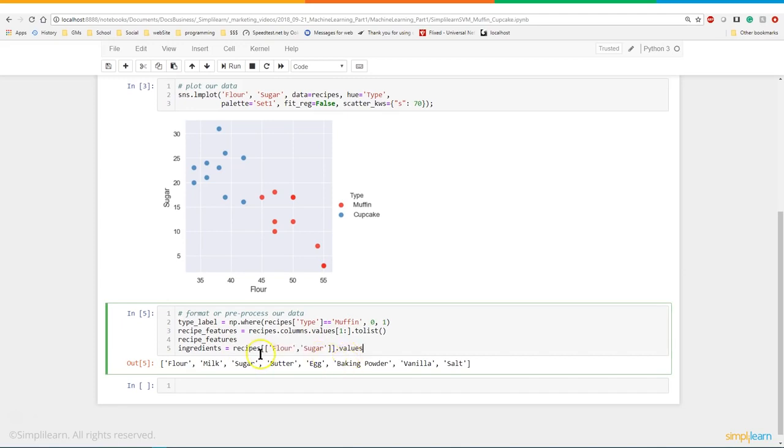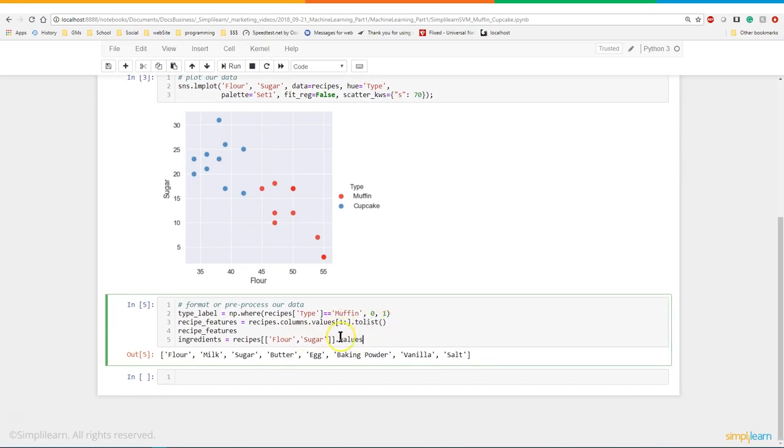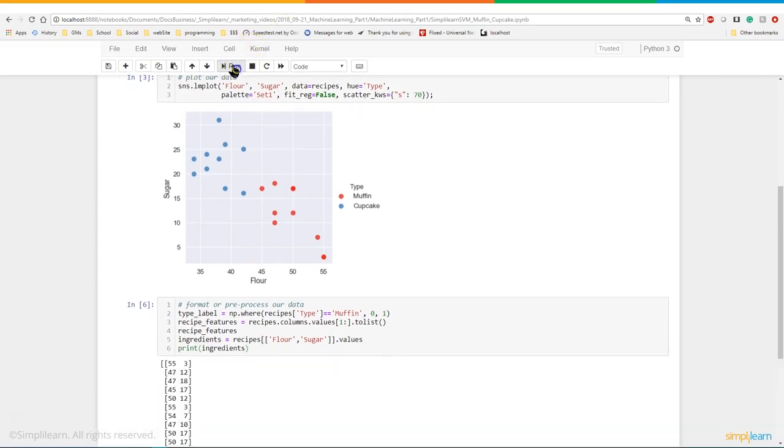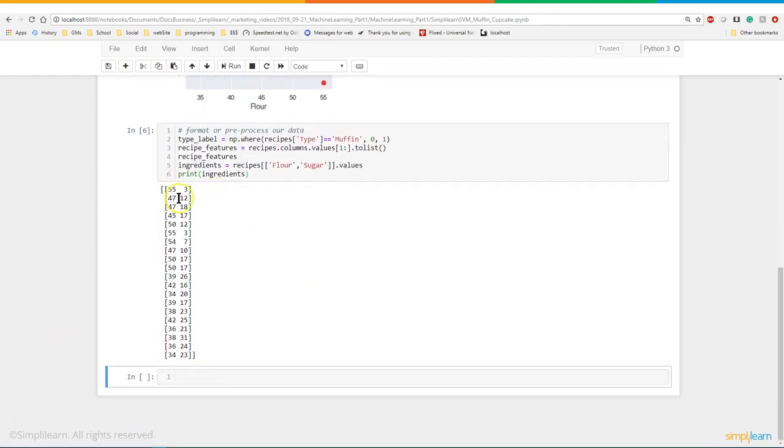And so we'll take our recipes and we'll do just flour and sugar. Again, you can replace that with your recipe features and do all of them, but we're going to do just flour and sugar, and we're going to convert that to values. We don't need to make a list out of it because it's not string values. These are actual values on there. And we can go ahead and just print ingredients, and you can see what that looks like. And so we have just the amount of flour and sugar, just the two sets of plots.